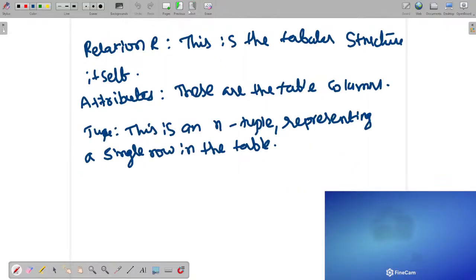The relation R is the tabular structure itself. We have a tabular structure, right? The tabular structure itself will be relation R. The table columns are the attributes, and the row values are the tuples. There are n tuples, each representing a single row in the table. A single row present in a table is called a tuple.